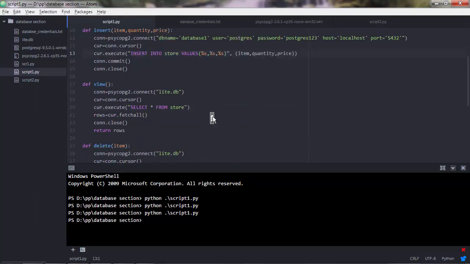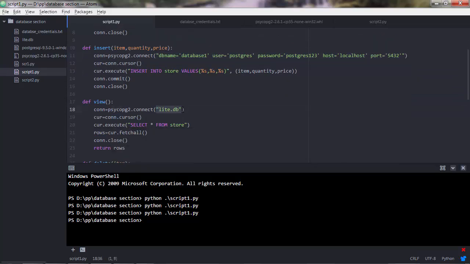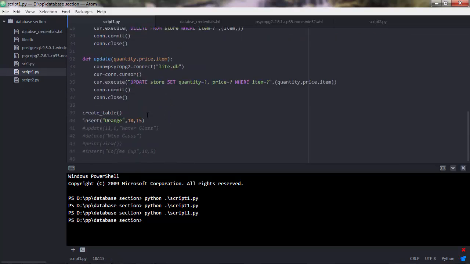Alright, now let's look at the view function. So what the view function is doing is it connects to the database, and it selects all the rows from the store table, and then we store those rows in the rows variable using the fetchall method, and then we return those rows as a function output. Everything you need to change here is the argument of the connect method. So just put them here, and you should be good to go.